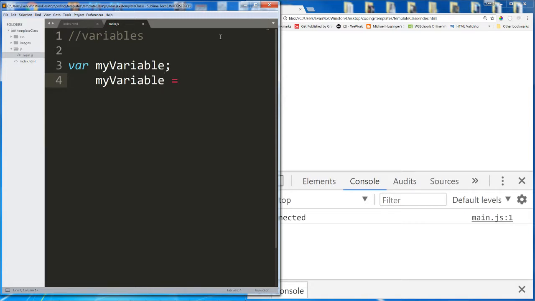We can then store something in my variable by calling it by its name and setting it equal to anything we want. Let's set it equal to 100. So my variable now contains the string 100. This is declaring a variable, and this is assigning a value to that variable. You can also perform both of these things at the same time.